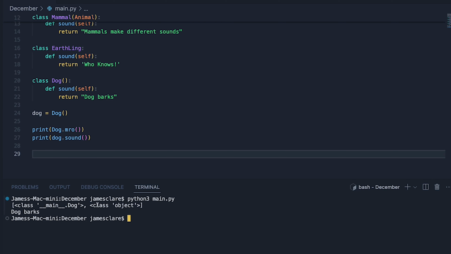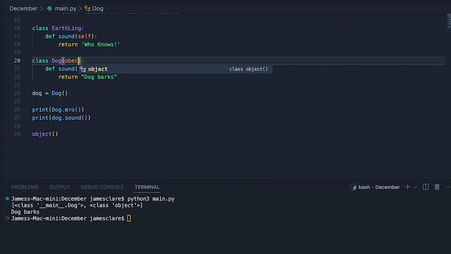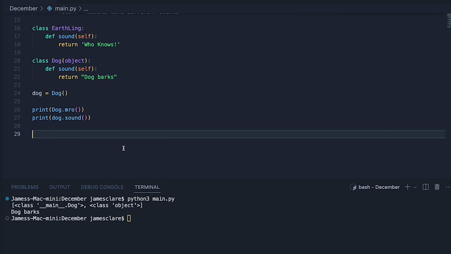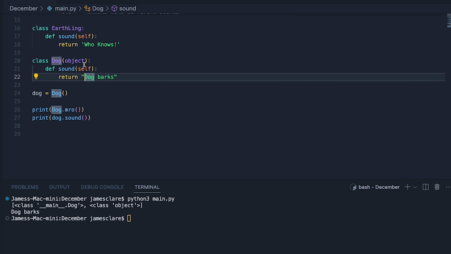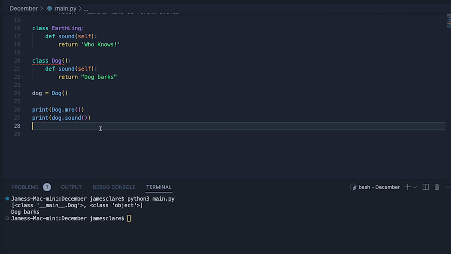So you might be asking, what is this object class here? You can actually make one of these if you do object here. Back in the olden days, back in Python 2, you used to have to do this here to say my dog class is inheriting from object. In Python 3, no need, that is built in. And what the object class is, it's basically a super abstract, really simplified object that has very basic methods for things like printing, equality checking.